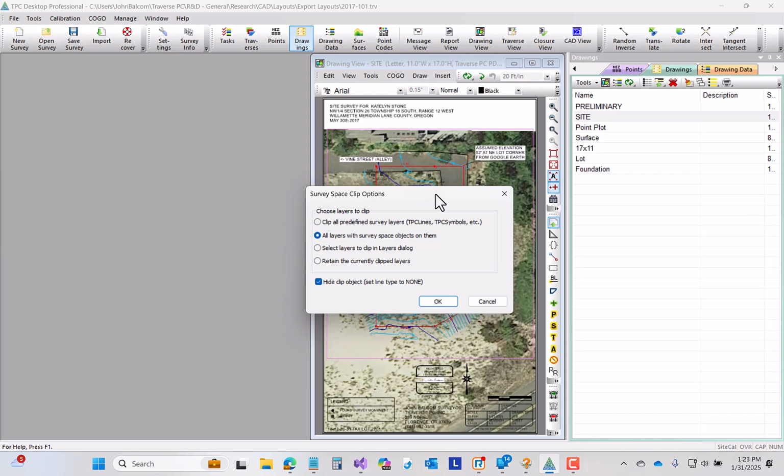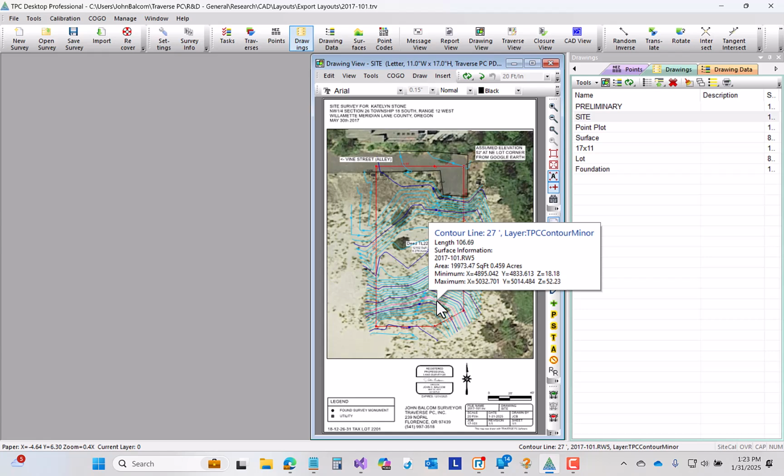Now you get a dialog that says, in addition to whether or not you want to hide that object, I'm going to turn that off for now, it says which layers you want to clip. Prior to this, you had to go in and manually select those layers, which you can still do. So I can still go in and select those layers in the dialog, which is the third option here. But it gives me several options. The one I want is all layers with survey space objects on them. So now I get it clipped perfectly.